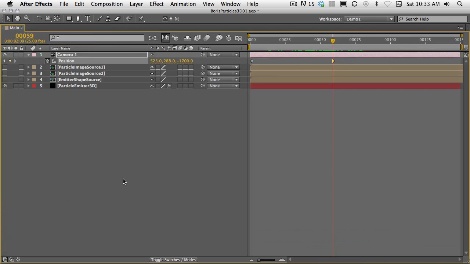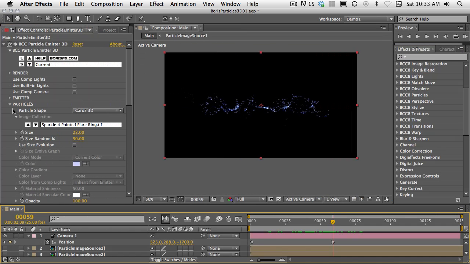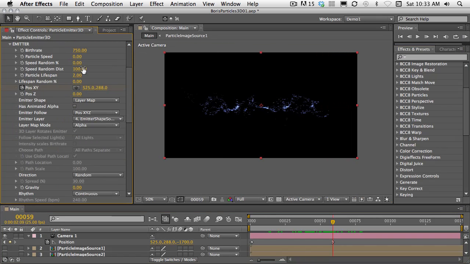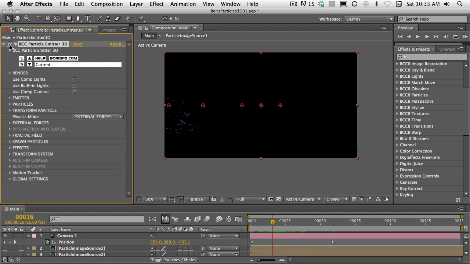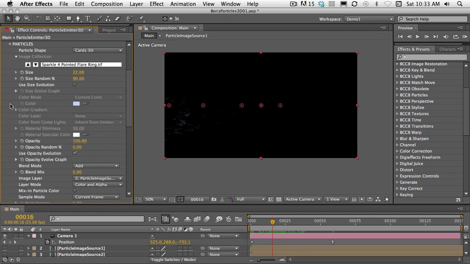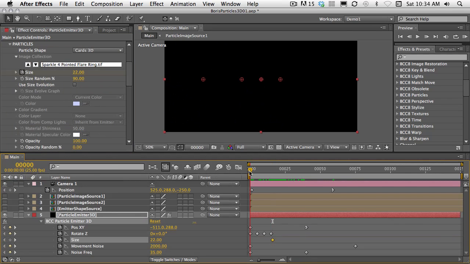I'm going to check how many particles we have. Now we've only got 750 as a birth rate. I'm going to double that. Let's also animate the particle size. At the moment the size is 22. Just going to set a keyframe for that. And I'm going to have it pretty big at the beginning. Make that 125.